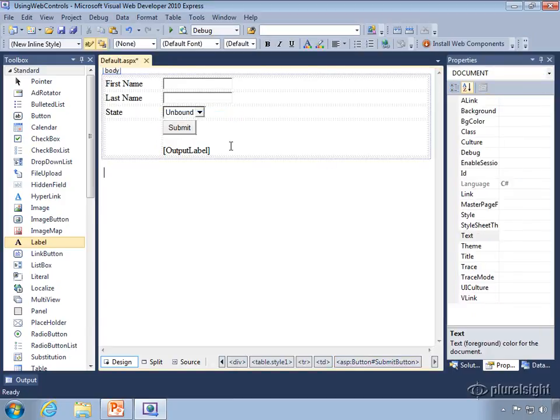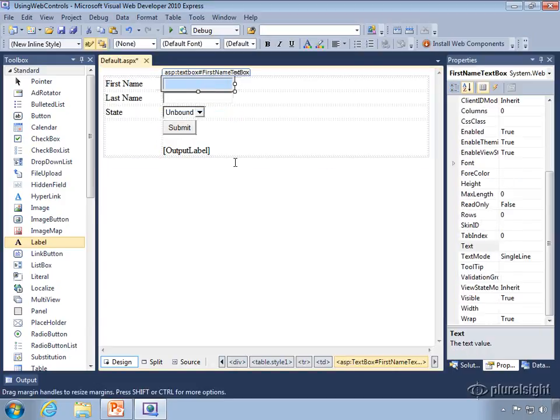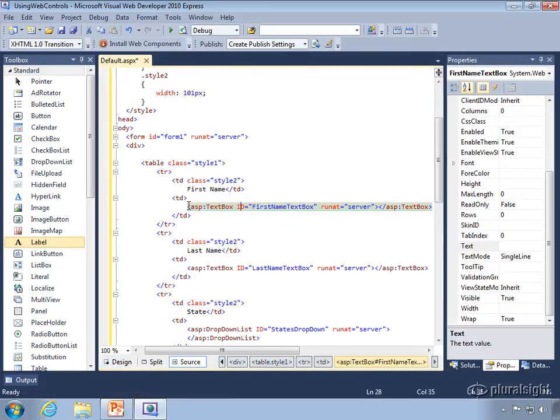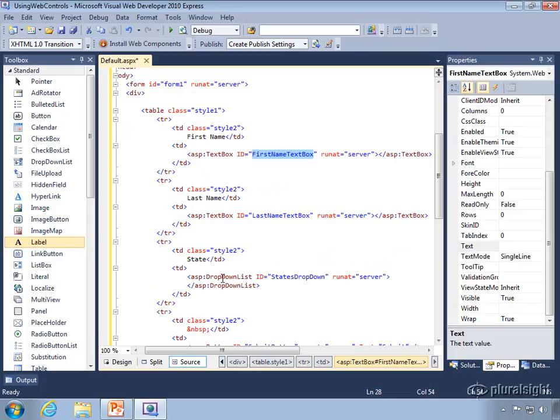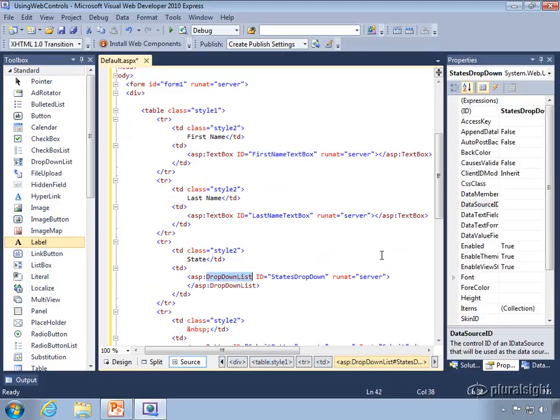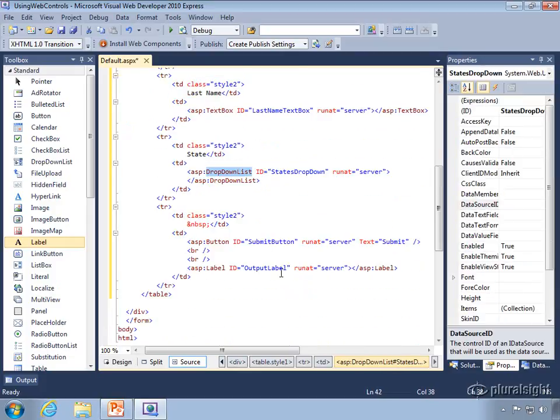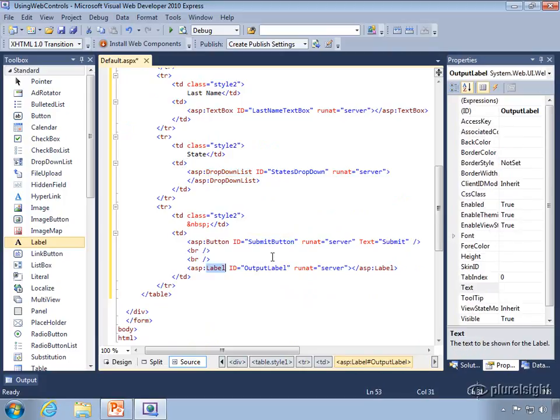Now, everything I've just done is modifying the properties of these controls. And remember, these are just classes. It's just that they're specialized types of web classes that can generate HTML for us. So if we go to source view, you'll see that the ASP:TextBox was used for our text boxes. There's that runat server. Here's the IDs I just did. Here's my drop-down list. We're going to come back to that, add a couple states. And then finally we have the button and the label.